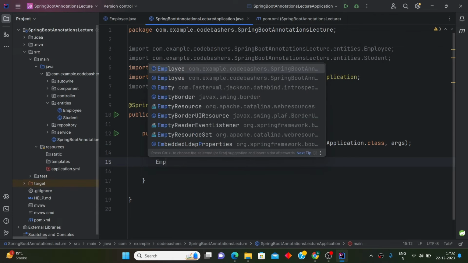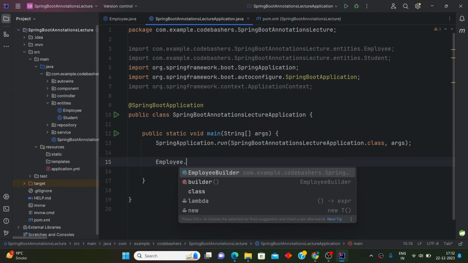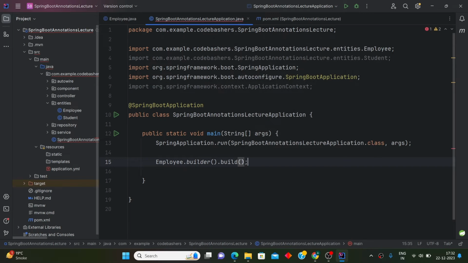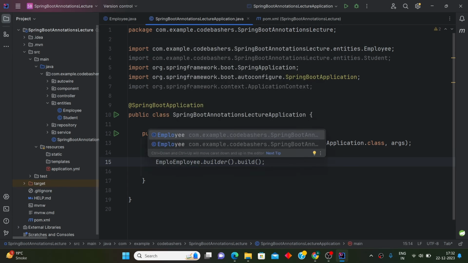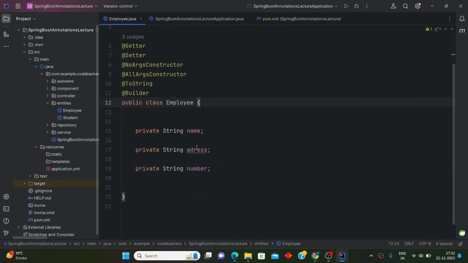Okay, so Employee, we will give the name of the class. Employee dot, you can see builder here, dot build. So if you do it like this, an employee object has been built and it will be given inside a variable, or an object, you can say. Using this object, we can now refer to its fields. But you see that when we are making the object, we are not passing what values need to be given in each of the fields, like for name, for address, for number.